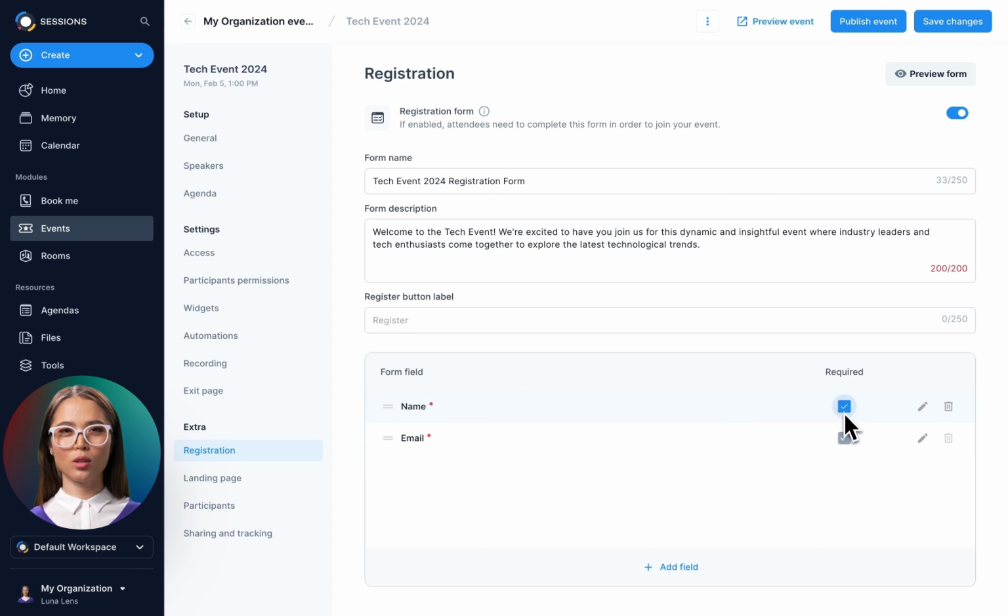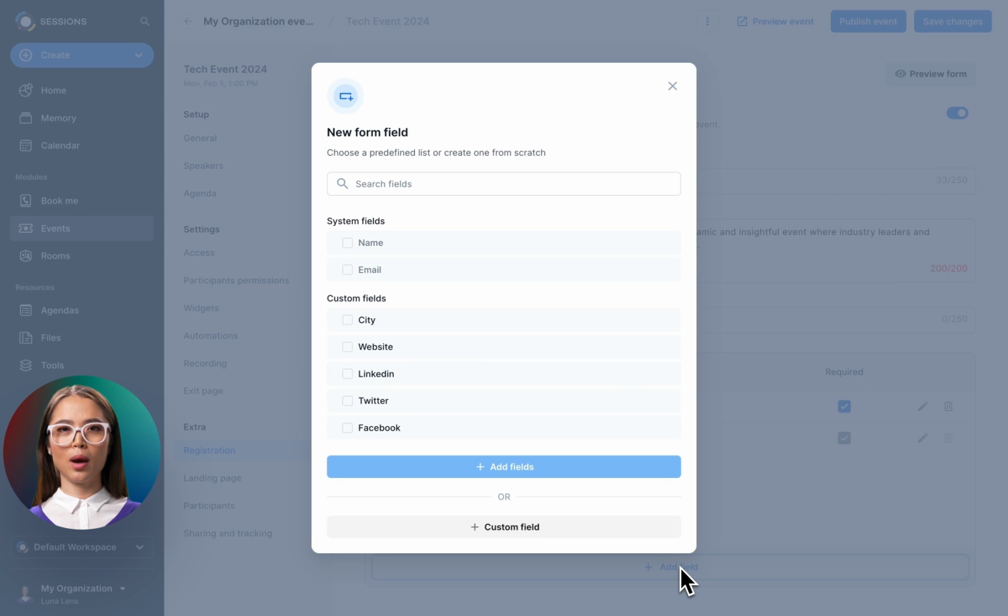Note that these are mandatory, but you can add more. To add more form fields, click Add Field. A pop-up will appear, allowing you to choose from predefined custom fields like city, website, LinkedIn, Twitter, and Facebook. Select the ones that are relevant to your needs.